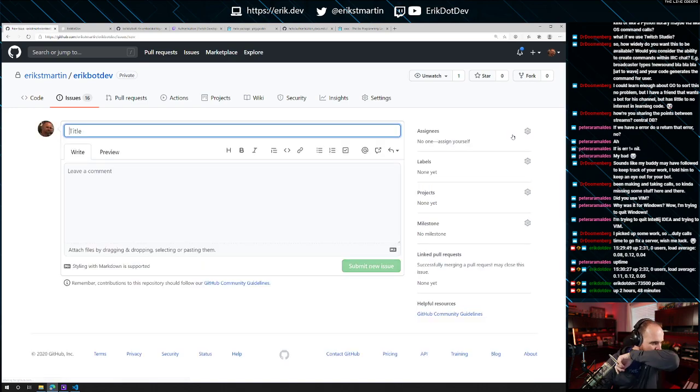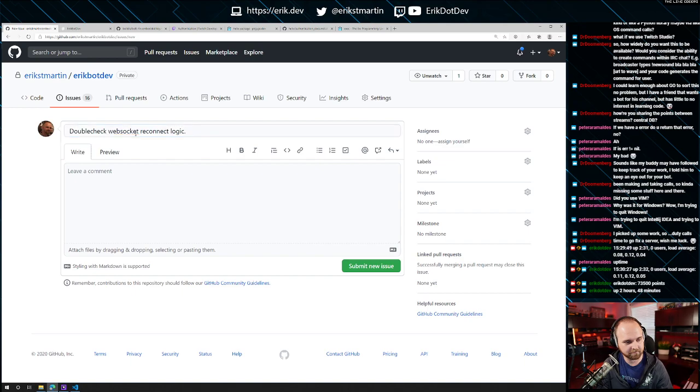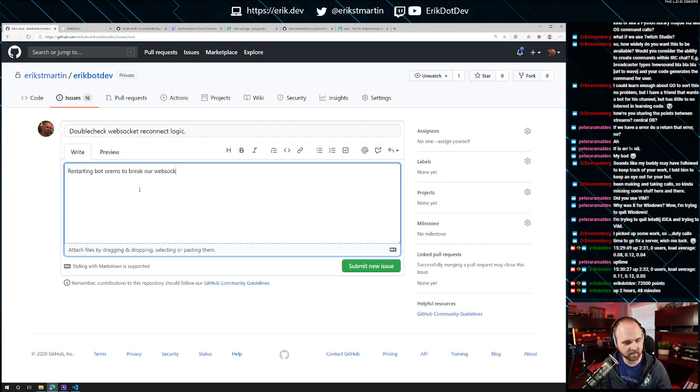New issue. Double check WebSocket reconnect logic. Restarting bot seems to break our WebSocket connection. Retry logic should exist. Doesn't appear to function properly. Okay.